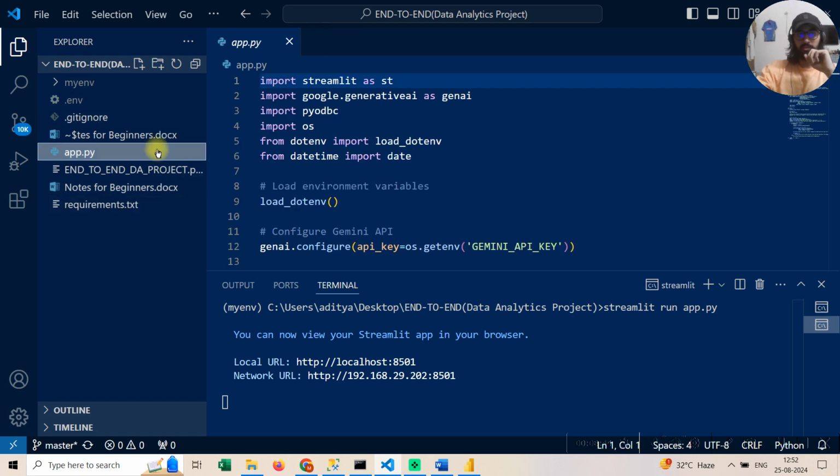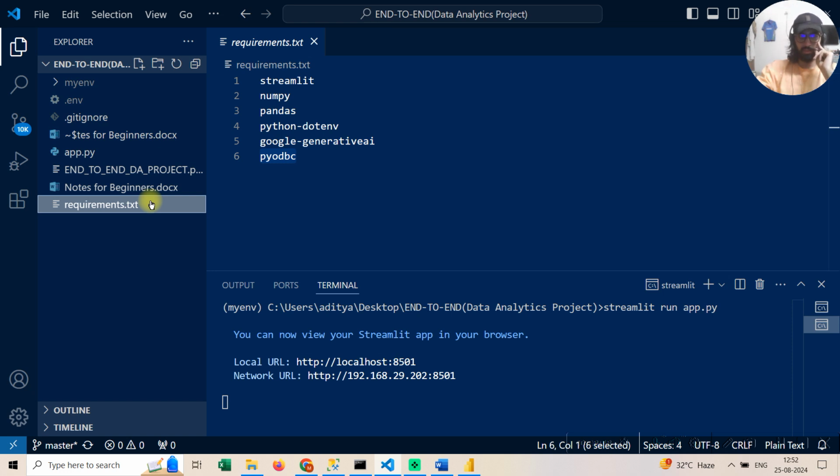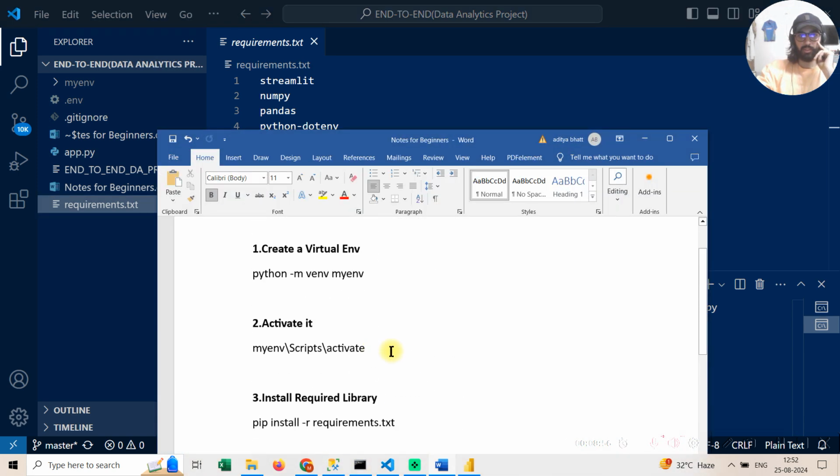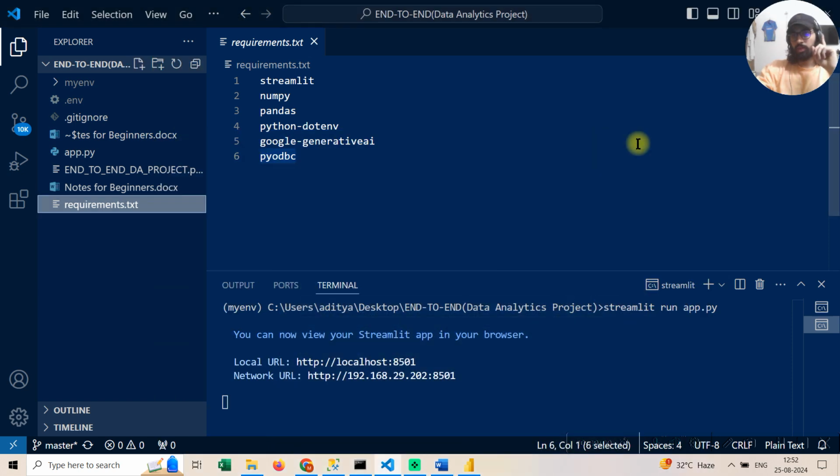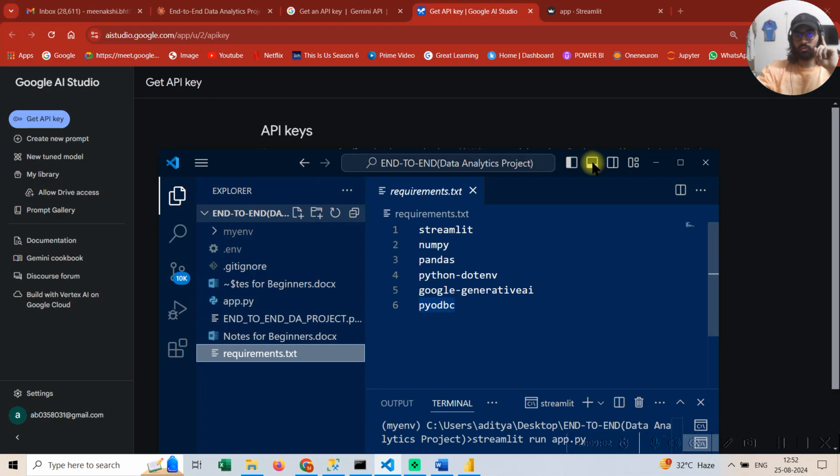Now the thing is, let's go to the next step. You have created a file called requirements.txt, and then you need to install the dependencies. So for that, you need to run this command, that is pip install -r requirements.txt. So guys, one time I think I should show you guys.